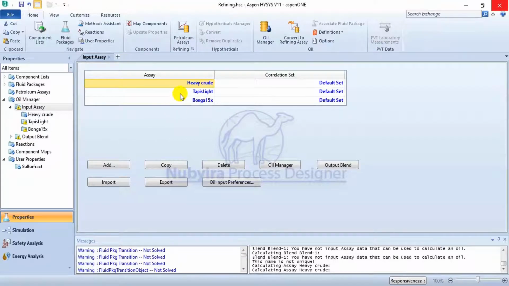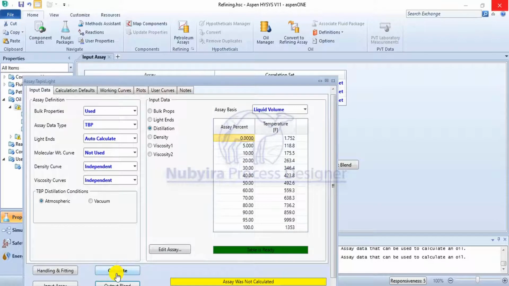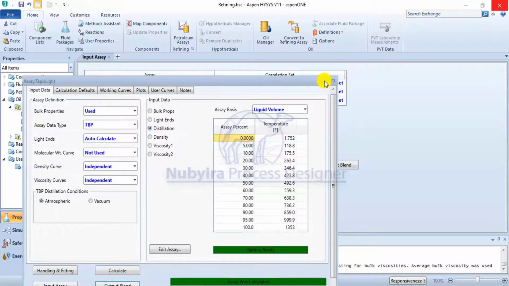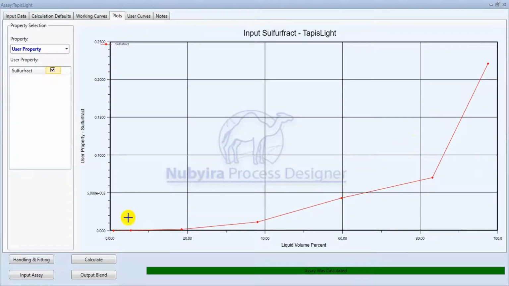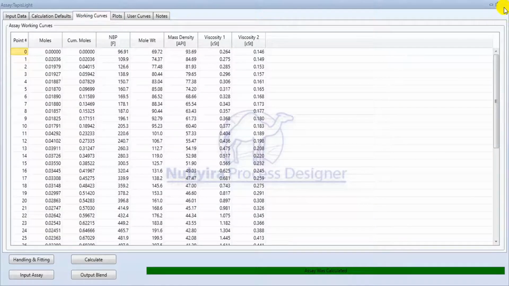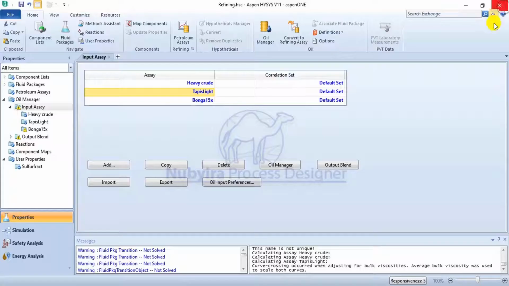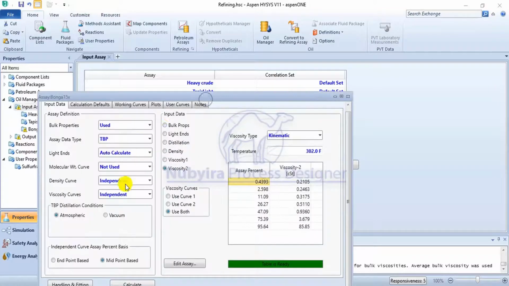So I'm going to calculate this assay too. So you can compare the distillation and the sulfur distribution curve for different kinds of assay, you understand. So you can be rest assured how to remove the sulfur, how to take note of the sulfur as we are doing the simulation. So I'm going to calculate this last one.